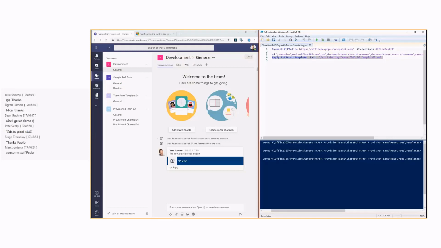The permissions are slightly, how would I put it? They don't always require, if you're using PnP PowerShell, you don't have to be a tenant administrator always, but in this case, you need to be.